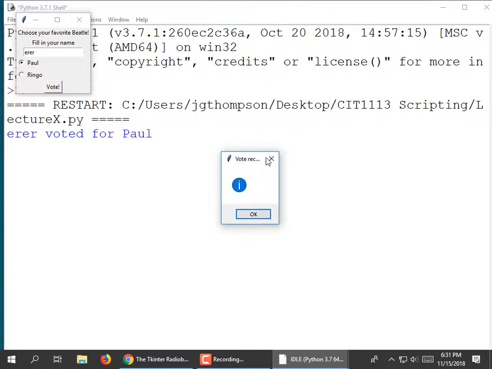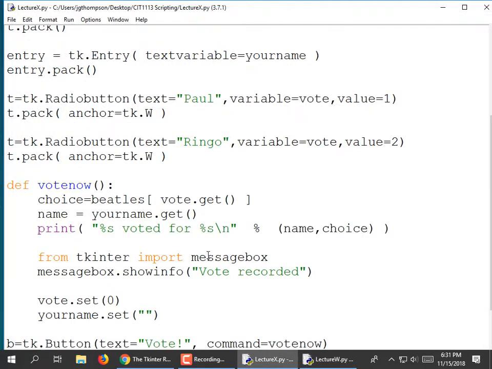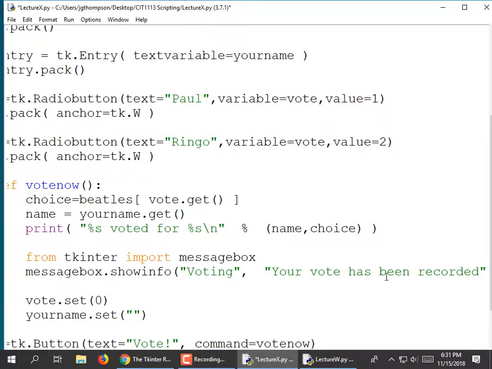Oh, that's kind of ugly. I don't like the text being up there, but we can fix that. The first piece of data should be the title. Like that. And we could make this say something better. Your vote has been recorded. Something like that.